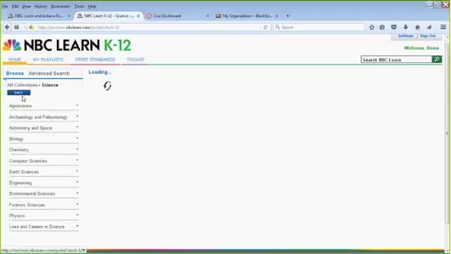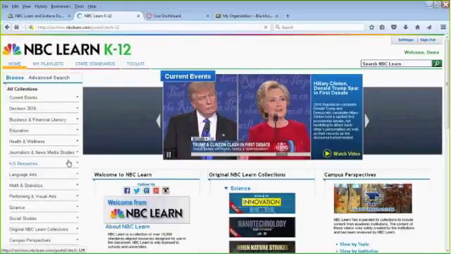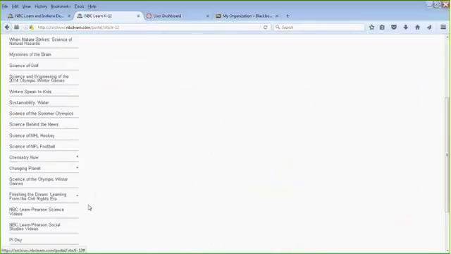Also, I'm going to go ahead and go back to all collections. And I mentioned that we have our archives, we have our current events where we update every day, Monday through Friday, but we also have original collections.